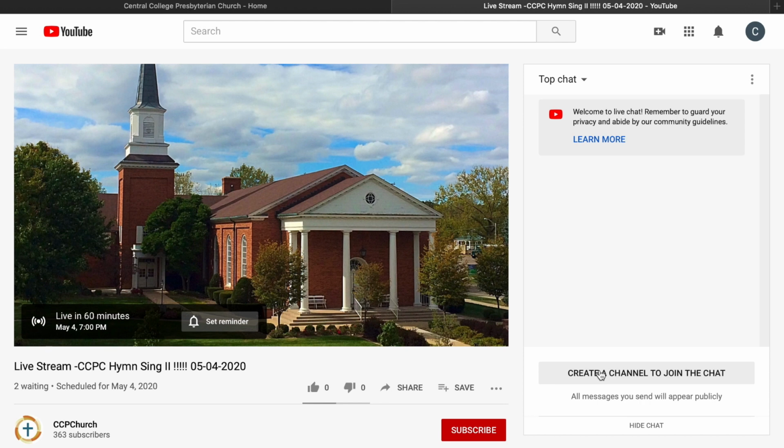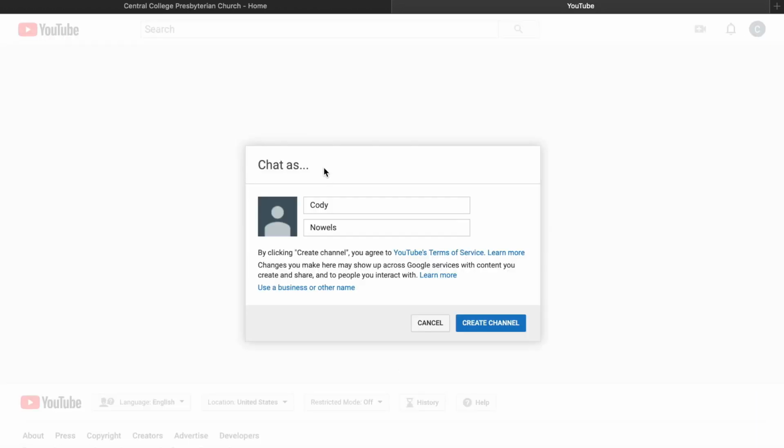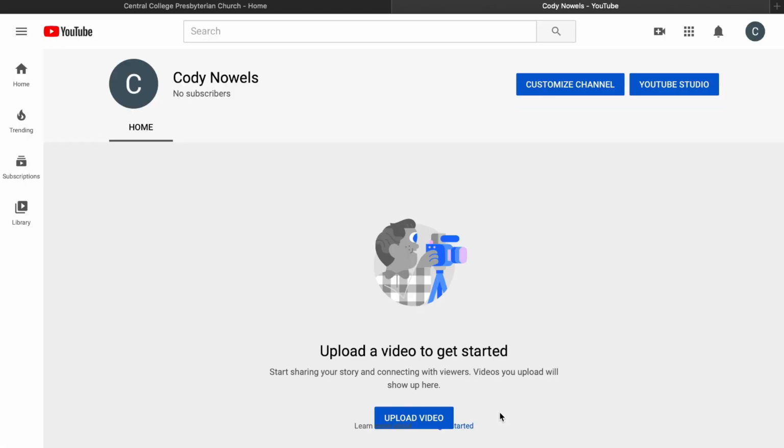Click here. A box will pop up saying, chat as. If it's empty, enter the name you want displayed in the chat window when you post a chat message. Once you enter your chat as name, click create channel. This takes you to your channel page. You don't have to do anything here just to chat.